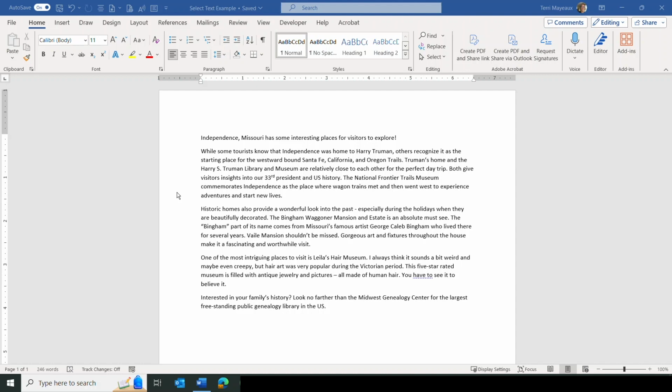As we look at our example document today, we can see that it is a short document that explains some of the tourist attractions in Independence, Missouri. And we might decide that we want to make some changes to the text, so we need to know how to select that text. Well, let's start here with Missouri, and let's say that we want to select that entire word.